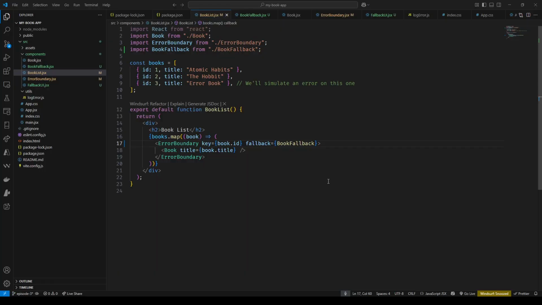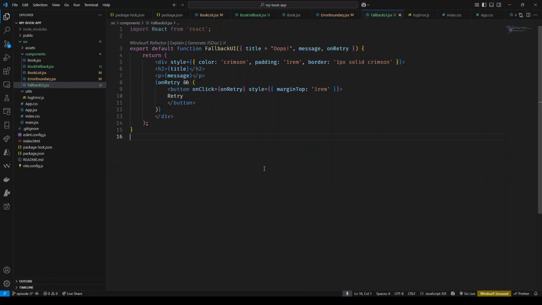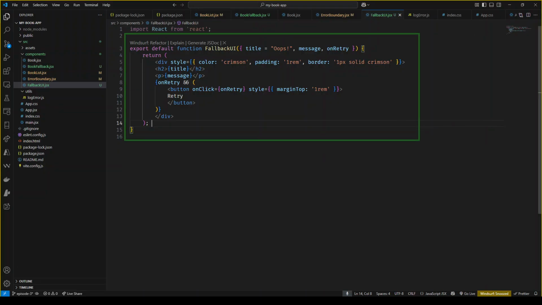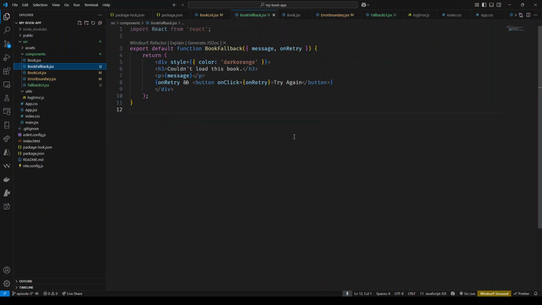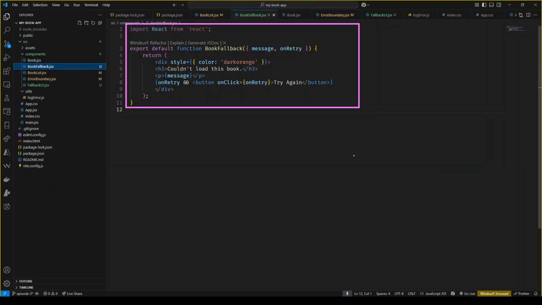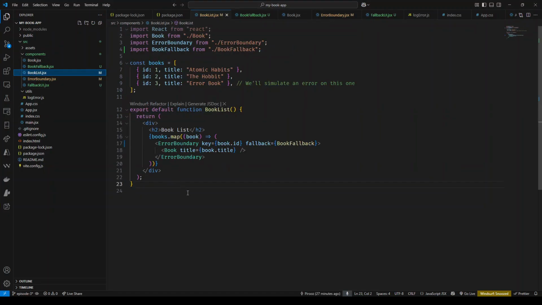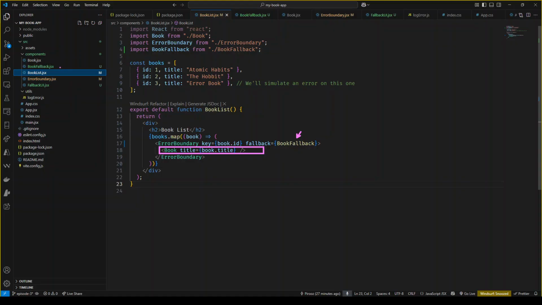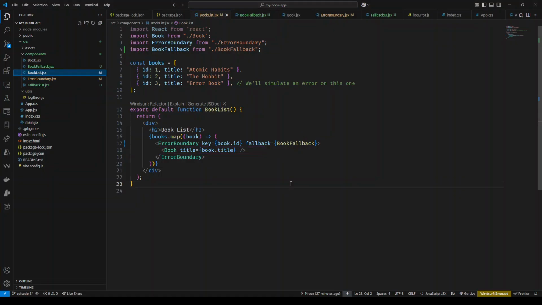So this is the way we can create different fallbacks for different components. We have one fallback UI, as you can see here. This is a generic one that you can use all the time, but if you want, you can also create more specific fallback UIs, as you can see here, for specific components. For example, for the book component, we are using this BookFallback. And this is the end of this episode.